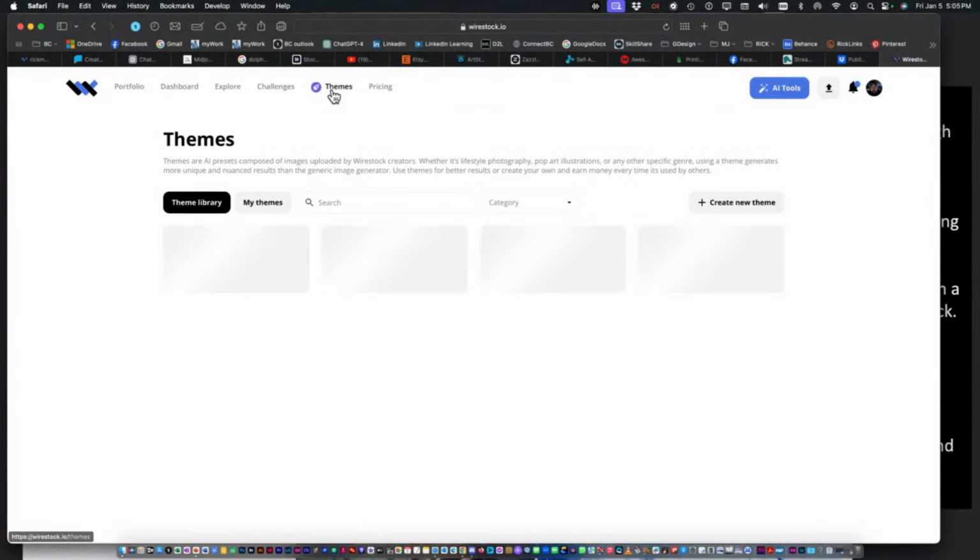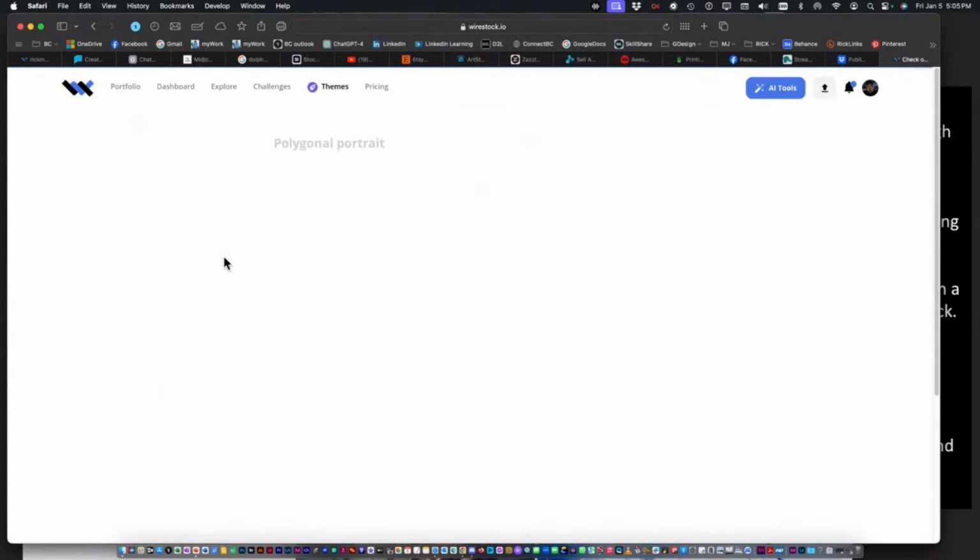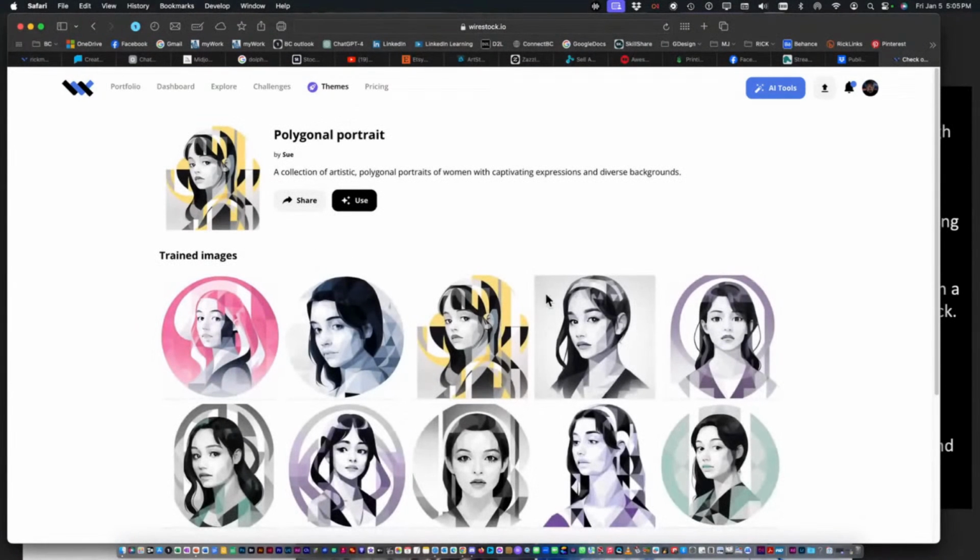You can also create themes, just like you can in Midjourney, where they have themes. So polygonal art, you can view what that looks like, and you can buy and sell these, and then you can use them to influence the style of artwork that you do.